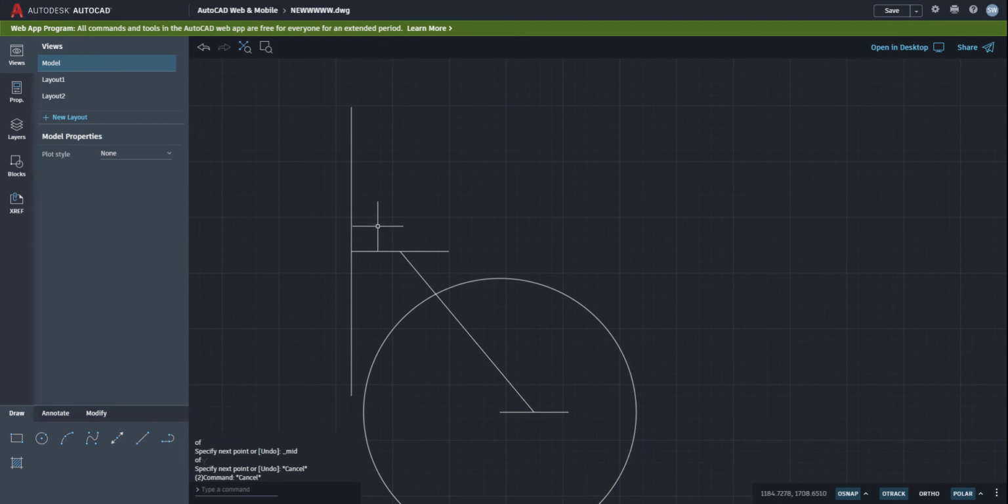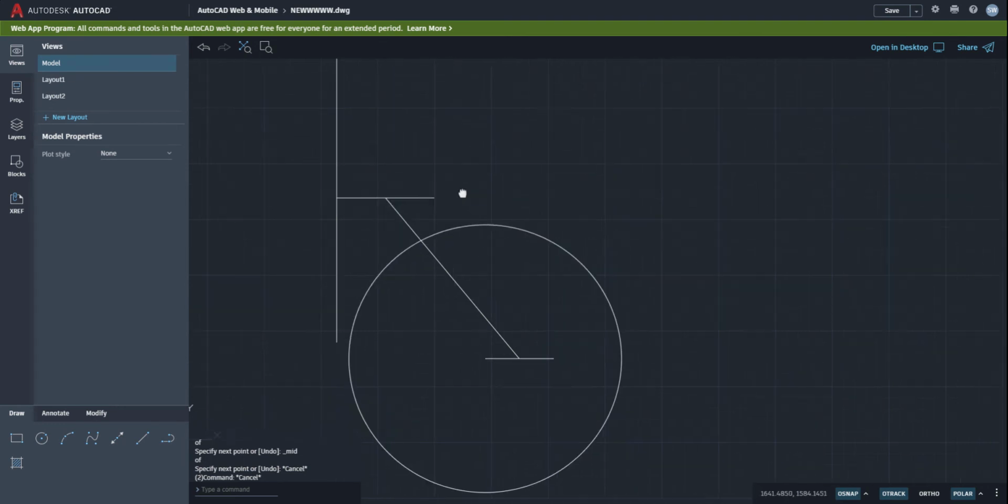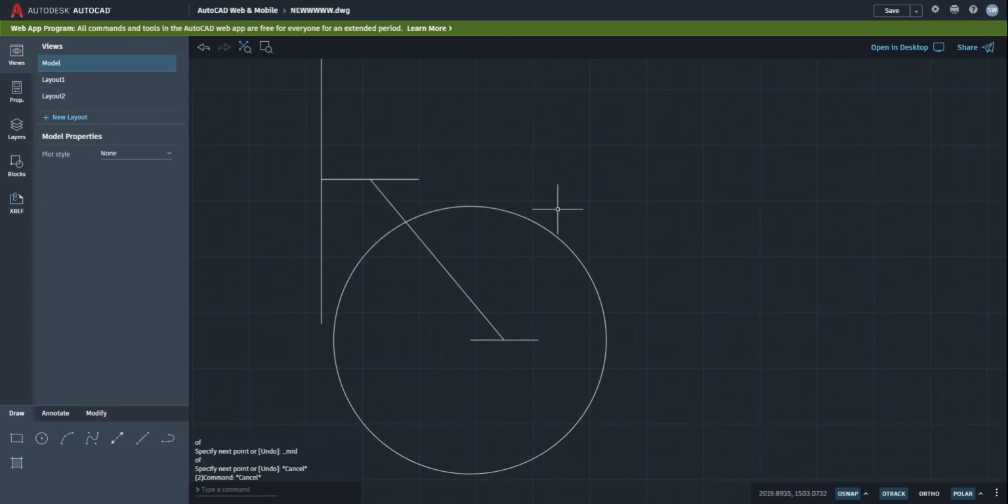Okay, welcome back. I'm assuming you've had a play and that you've drawn a few bits and pieces. So now we're going to look at the modify tools. Three modify tools that are really useful are trim, extend, and offset. The others can be useful in different situations, but you can draw an awful lot in AutoCAD by using the line command, the circle command, trim, extend, and offset. So we'll have a look at each of those.